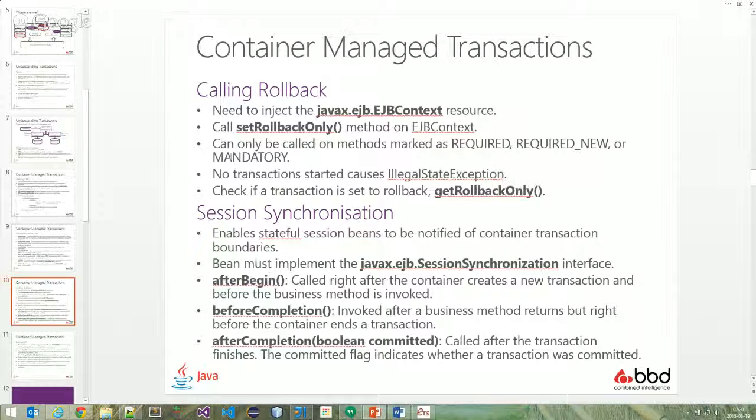You can only use setRollbackOnly if the attribute you used on that method or class is required, requires new, or mandatory. In other words, there's either an existing transaction or you create a transaction, or pretty much the transaction came from outside. So there's a running transaction from the client or a possible running transaction from the client.